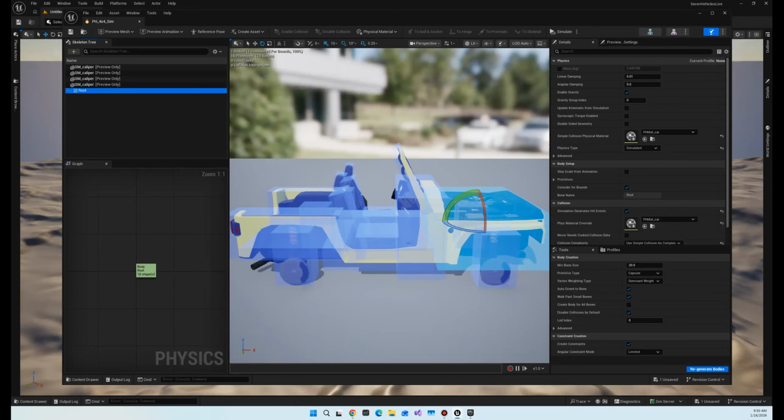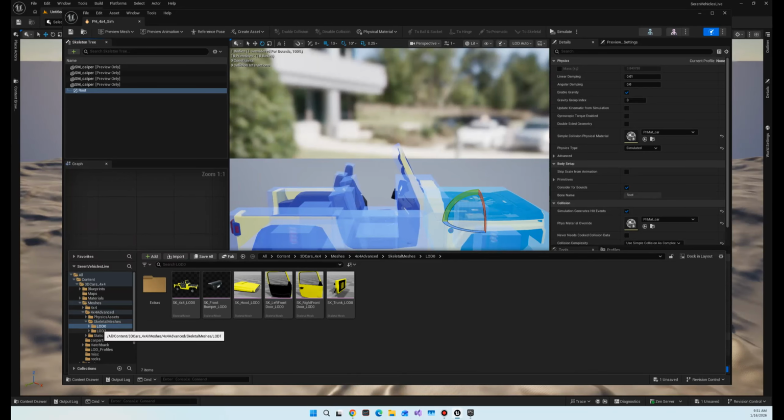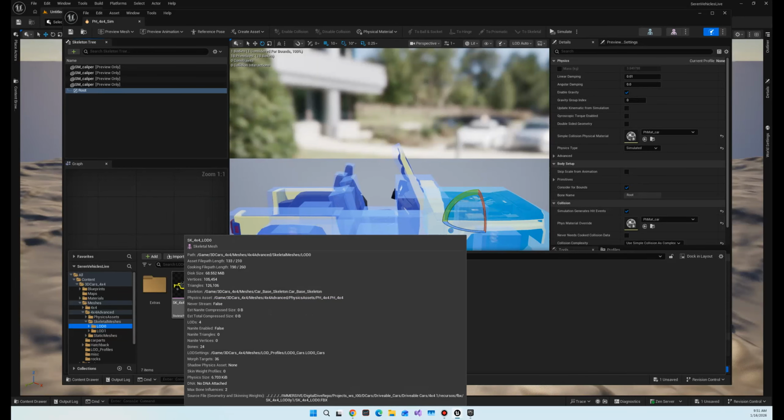Once this is now set to simulated, gravity and everything else will do its thing on this mesh or on this physics asset. So that's the first thing, and then I'm going to come back to the skeletal meshes. So you have two folders. This is the folder LOD0 is high poly, LOD1 is low poly. So pick which one you want.